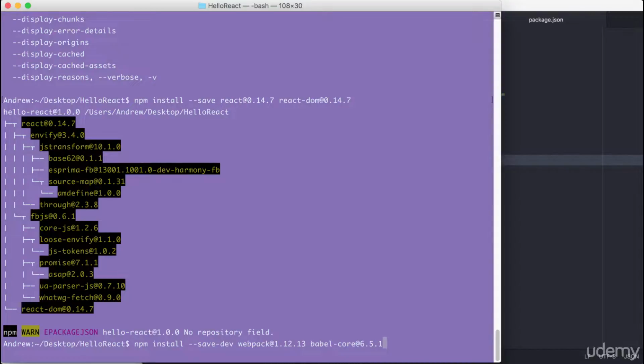Up next is going to be Babel-core version 6.5.1. Then Babel-loader. This one is going to be at version 6.2.2. Up next is Babel-preset-ES2015 at version 6.5.0. And last but not least is Babel-preset-react. And this one is at version 6.5.0 as well.